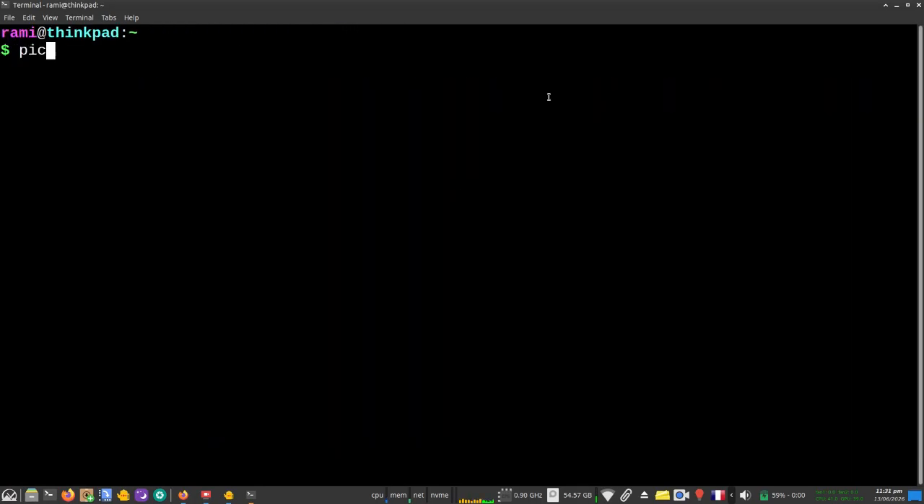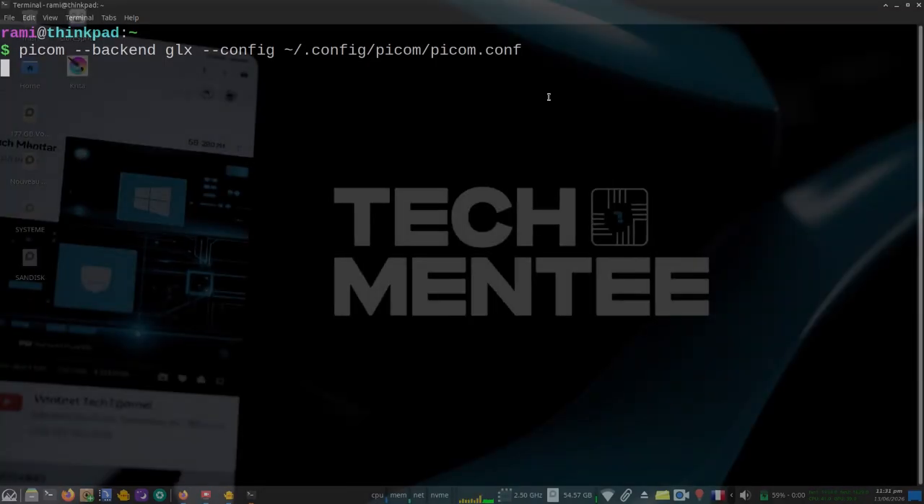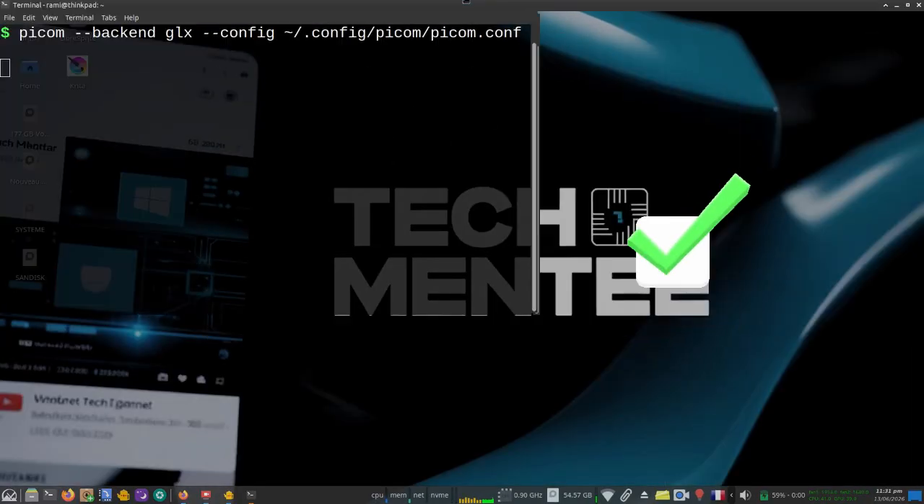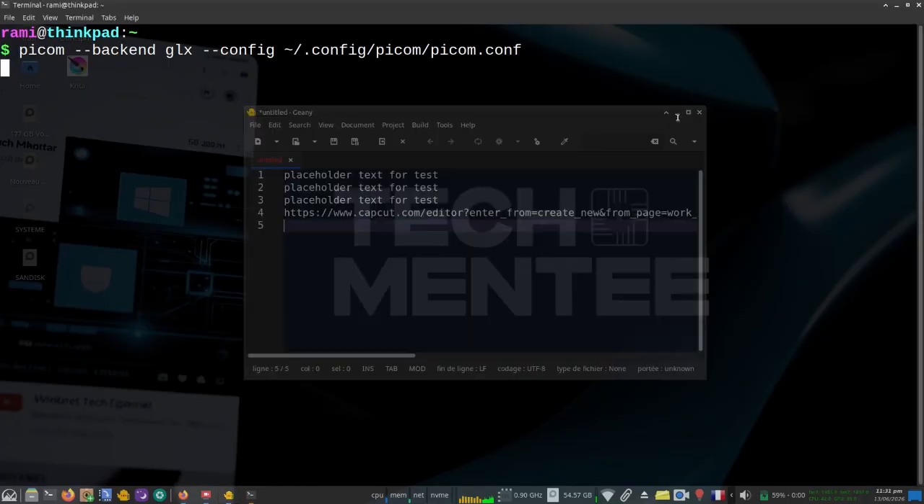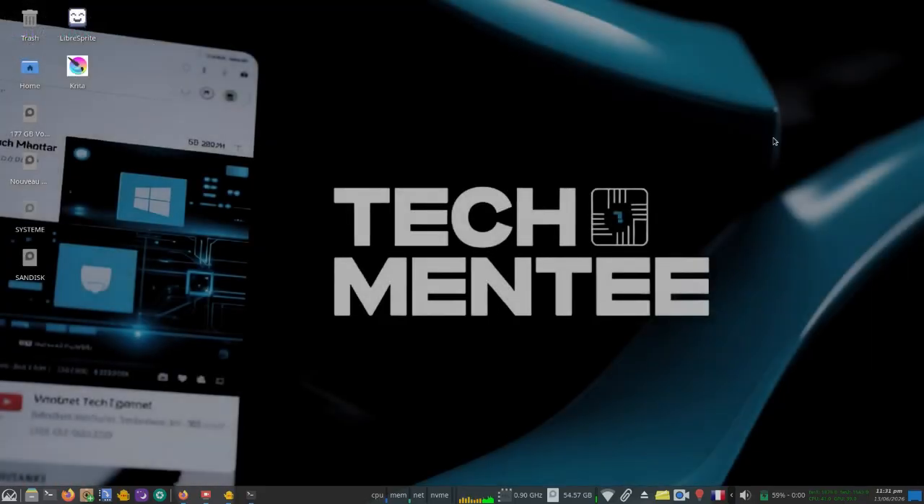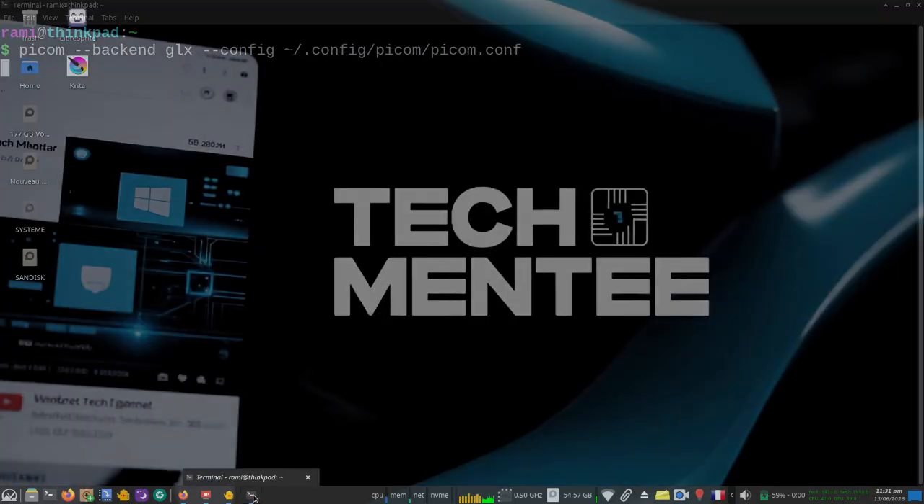Let's take it for a test drive. Run a quick demo by typing picom --backend glx --config ~/.config/picom/picom.conf. Immediately, you'll notice a beautiful difference. Your desktop now features incredibly smooth animations, like elegant fading effects when opening, closing, or hovering over floating windows.